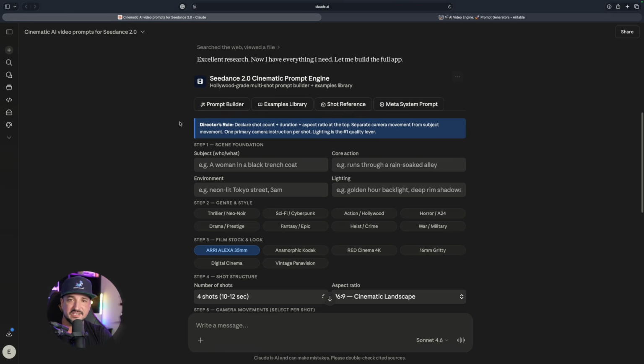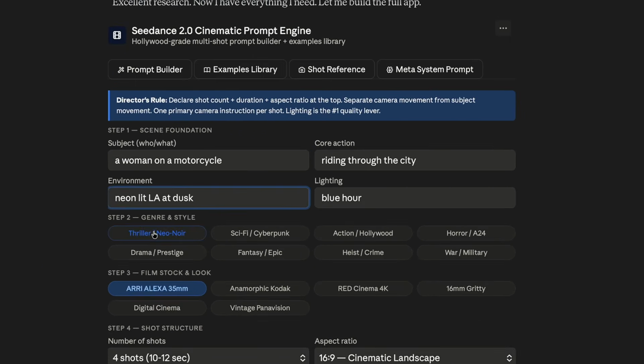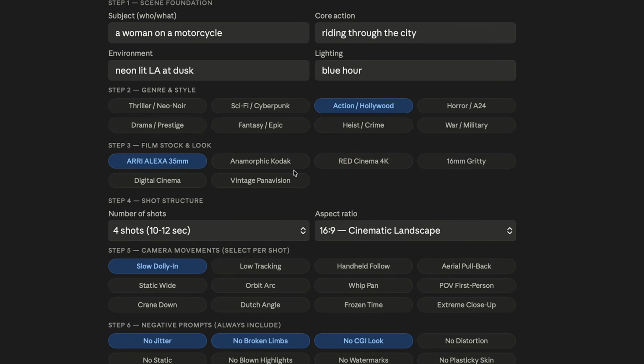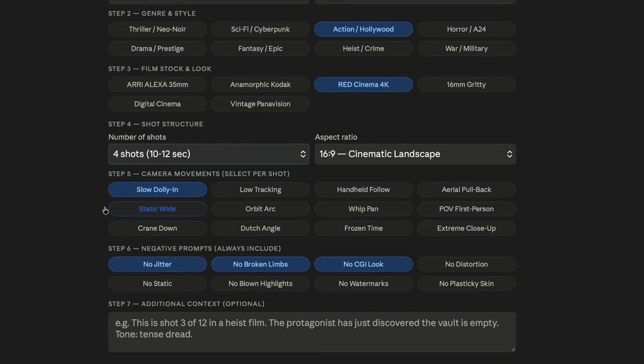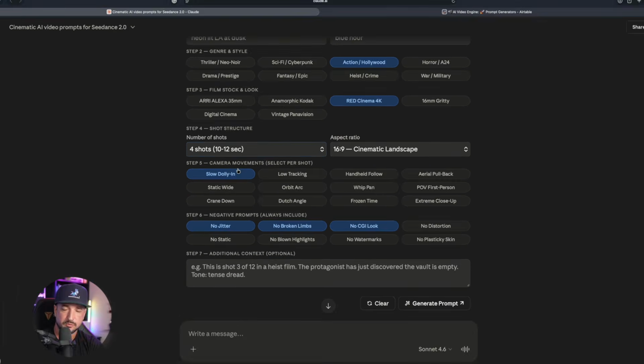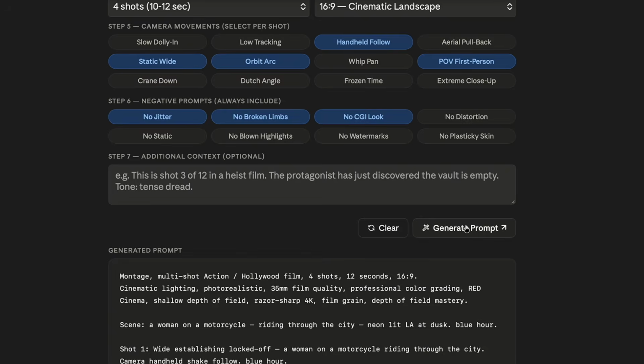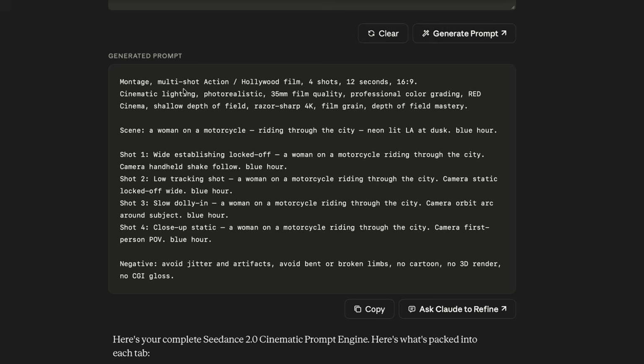This prompt builder is a prompt building app. All you have to do is simply fill in the subjects, and then just select your specific genres and styles. Action, Hollywood. What about the film stock and look? We have these specific cameras. Let's go with the RED cinema. All right. And now as far as step 5, the camera movements. Select per shot. This is what is so impressive, because in these prompts, you only want to have one major camera movement per shot. So since we have 4 shots, we can select 4 different angles. But look, generate prompt. Do you see how quick that was? Instantly. This is it right here.